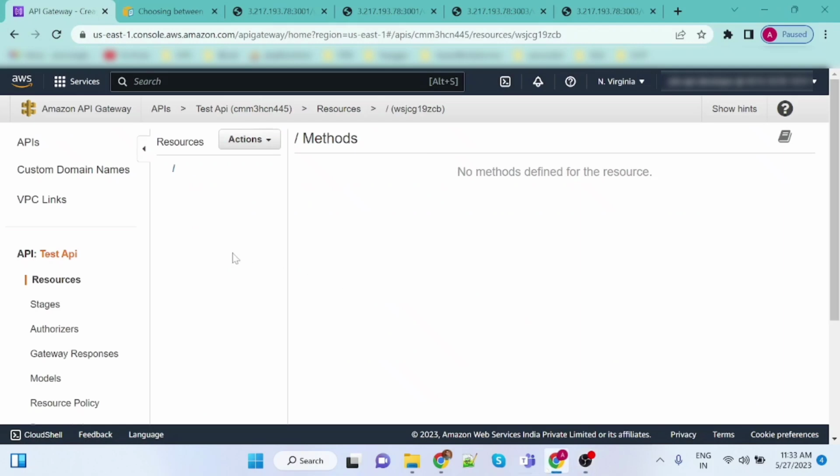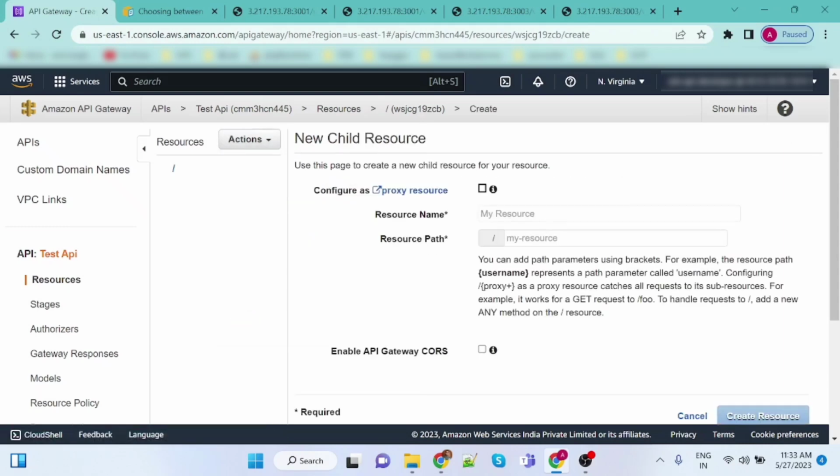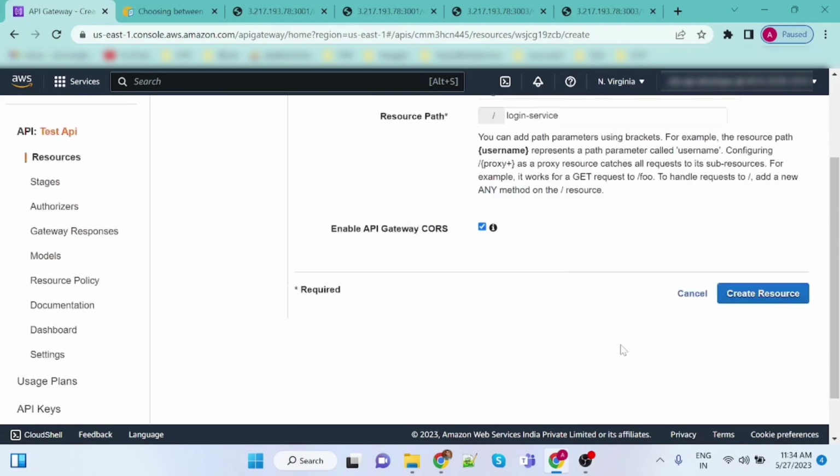In the resource part, create resources as per your multiple services. I will create two main resources which differ for the different microservices. So here I will create a login service resource and a billing service resource, as I have two microservices. The endpoint is the same, so that's why we have to create two resources to differ the endpoint for the two microservices. First I will create a login service. Create resource login service, choose enable CORS, enable API gateway CORS, so it will not raise a CORS issue, and create resource.